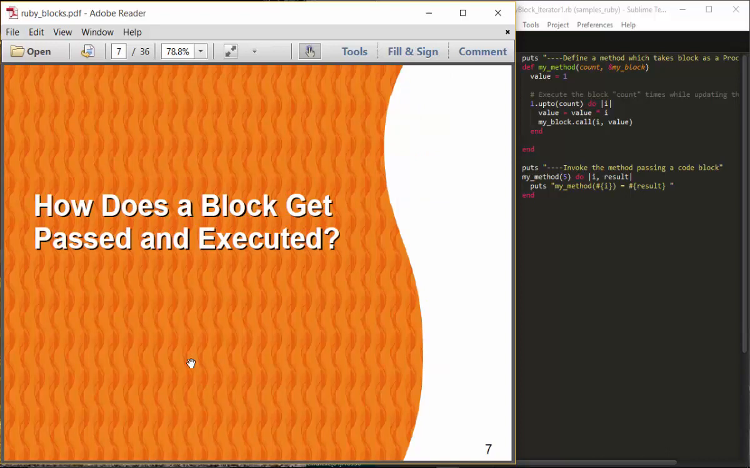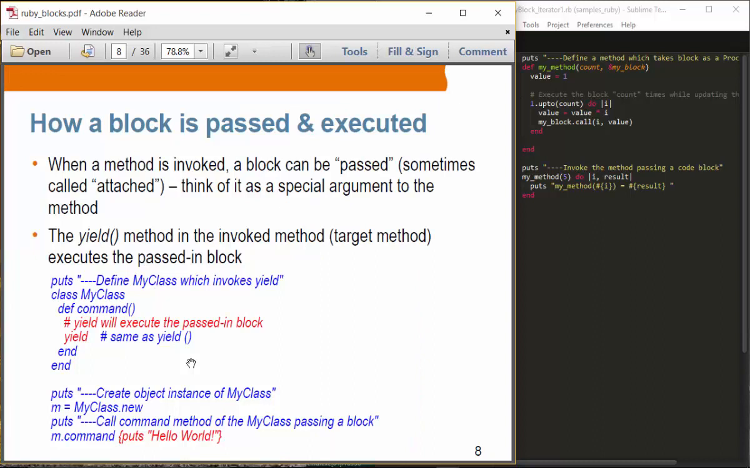Now, how does a block get passed and executed? I said a block will be passed to a target function, and the target function or target method should be able to execute that code block, right? That's what we are going to learn here. When a method is invoked, a block can be passed. I'm going to call it the target method again. When the target method is invoked, a block can be passed to it. You can think of this code block as a special argument to that target method.